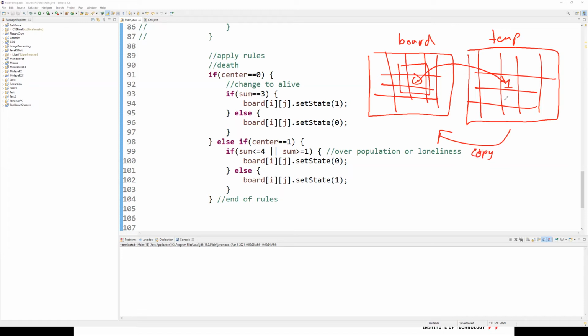Any cellular automata, this is what you have to do between iterations, because you don't want to change the state of the board as you're reading from it. You want to keep this static and only write to a temporary board. That's why I've set this up here, because we're going to change this to temp in just a moment.